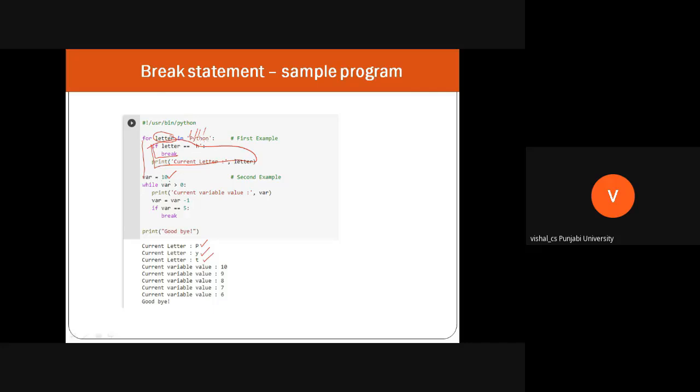It comes out. Variable equal to 10, while variable is greater than or equal to 0, it is displaying the current value, right? So they are decreasing the value. When the variable value reaches 5, it stops the loop and comes out, right? So 10, 9, 8, 7, 6, and now it becomes 5. The loop has been broken and it has come out of the loop to write goodbye, because this is not at the same level, so this is out of the loop, so it will be resumed from this side.